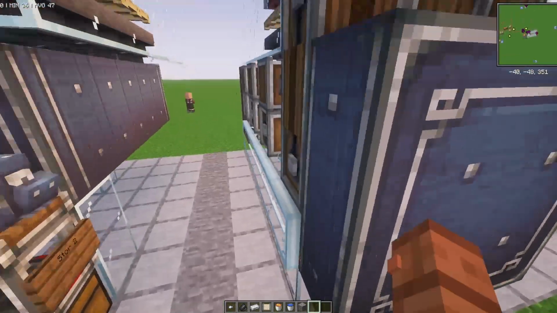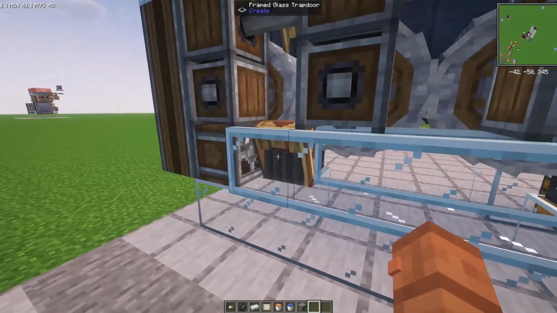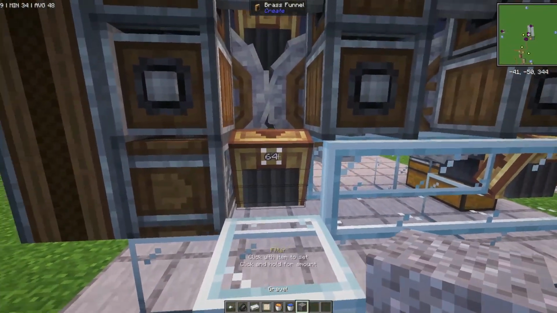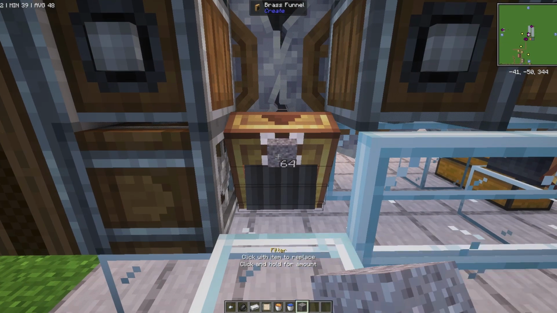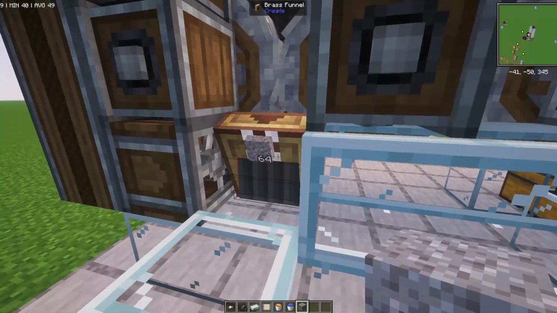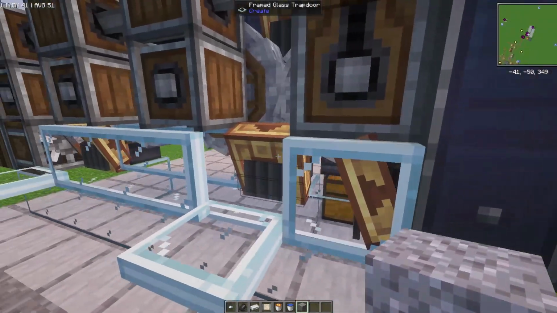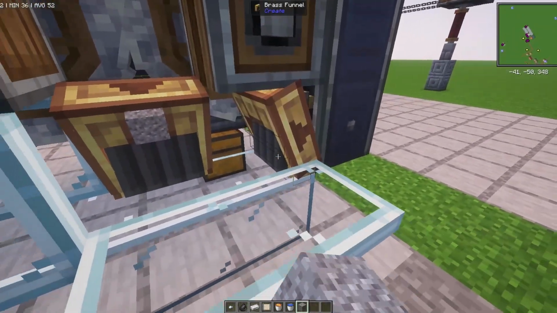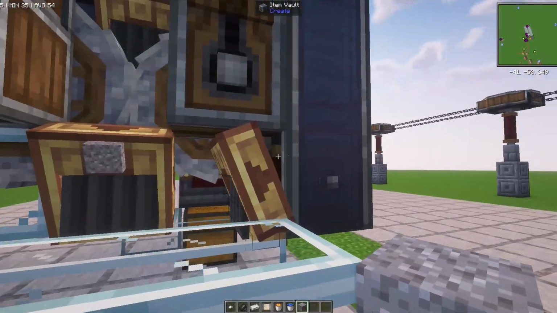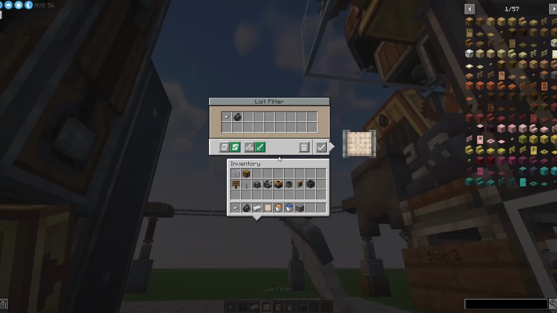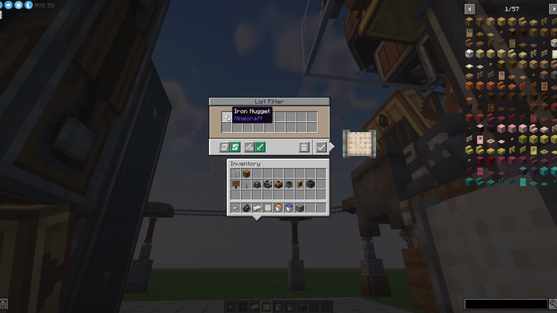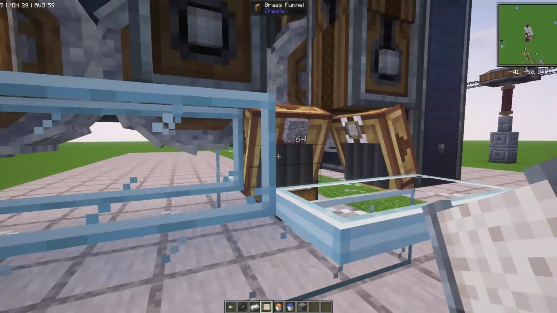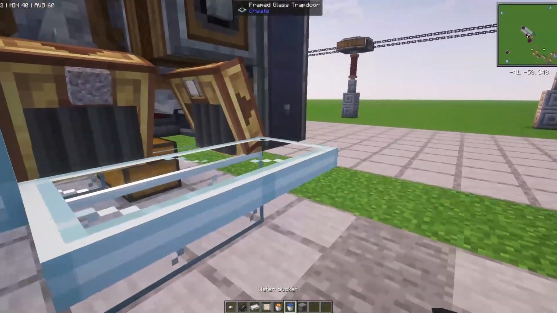So we're going to go back to the side here. We're going to open these two up. We are going to set these brass funnels to filter only gravel, like so. And then this one going into the 3x3 item vault, we're going to have a list filter which only allows iron nuggets and flint, so set that to the allow list. Make sure it's not the deny list, so allow list. Put it in there, and then we can close these two.